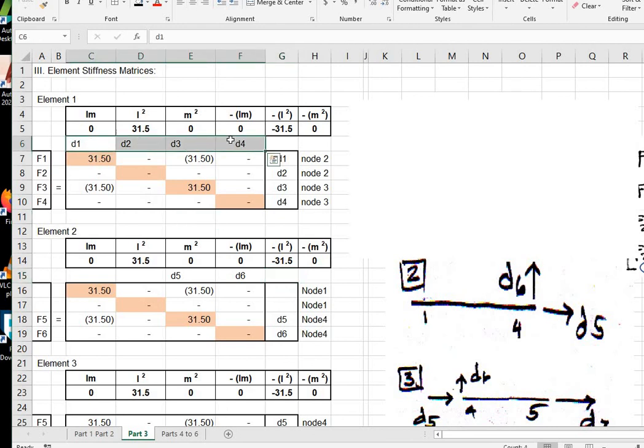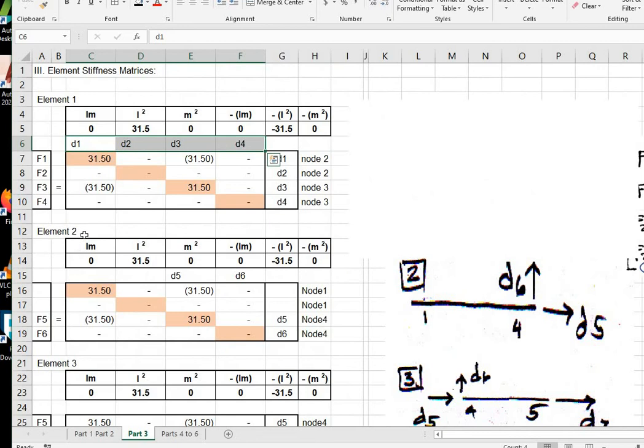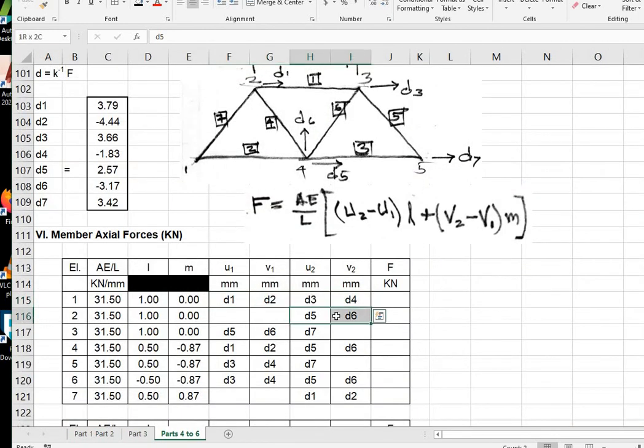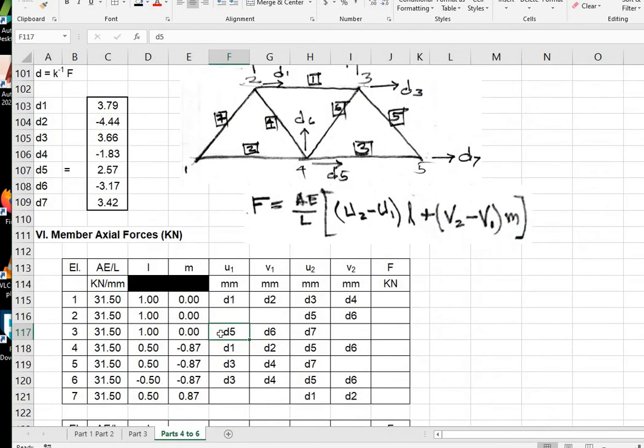So, this is D1, 2, 3, 4. Ano? Kay element 1, yan. 1, 2, 3, 4. Kay element 2, 5 and 6 lang. Yan yun. Kay element 3, you have here D5, D6, and then D7, and then wala. Yan ang kukopyahin natin. Kay element 3, yan, see? D5, D6, D7, wala. Yan, okay?